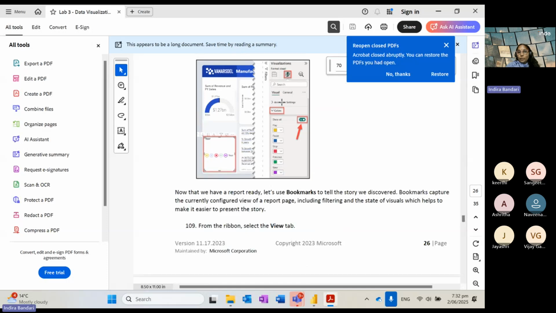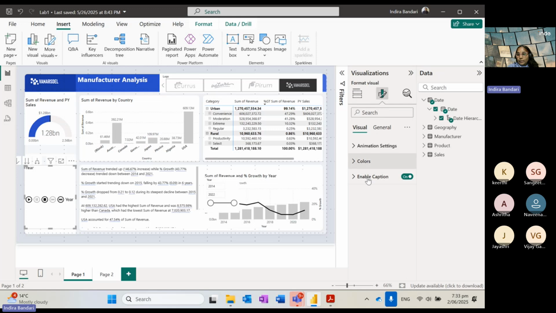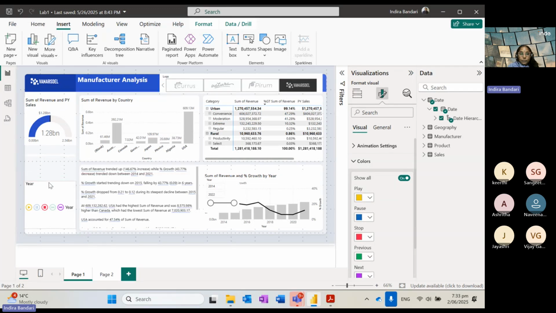And then if you want, you can go show colors as well. Okay, so let's not go into bookmarks yet. Okay, so now let's format this one. So go into format, and then in the colors, just go show all so that it shows everything. And then here, if you play, look at what happens.